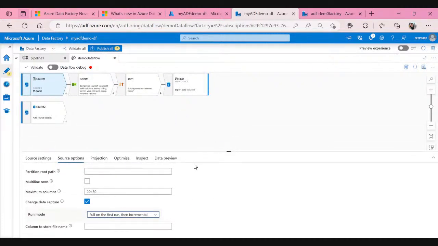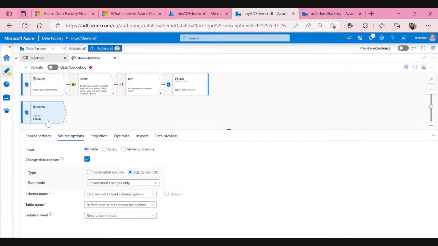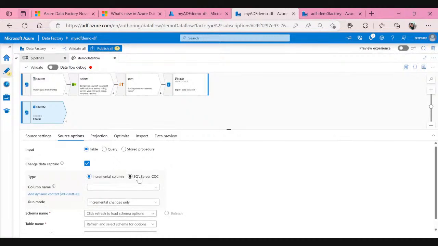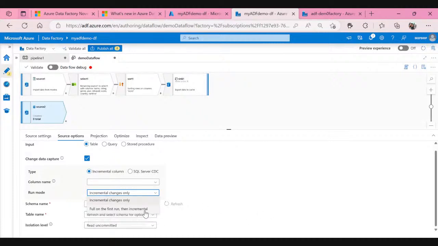This one, I think for some of our other connectors like Blob and ADLS, is something that we had a little while back. So just kind of bringing that to top of mind again, just in case you hadn't seen it before. And if you didn't have the native CDC enabled, you also have the options to do incremental changes only or full on the first run, then incremental, but you would have to give us a date column.